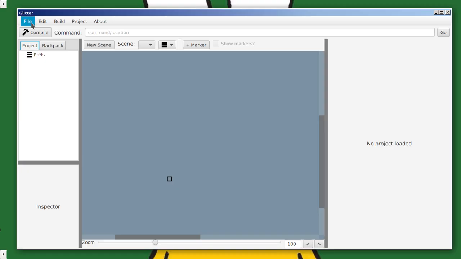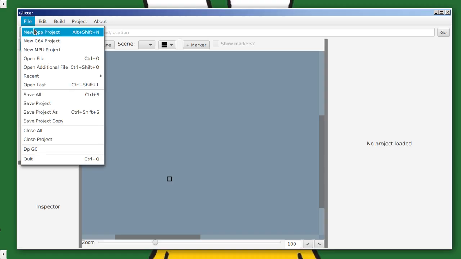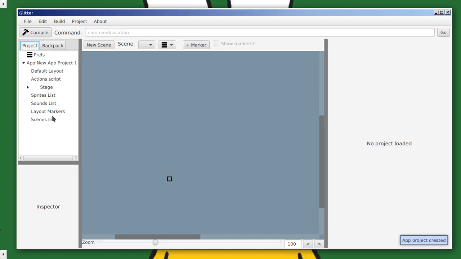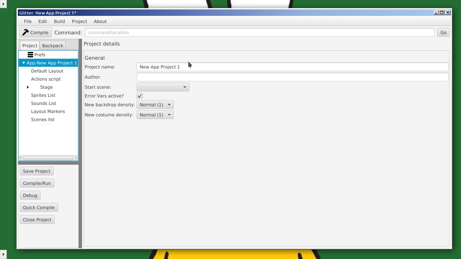So that's the prefs. We'll come back to the preferences in a minute. The first thing is we will go to the file menu and choose new app project, and suddenly there is a bunch of stuff in the project tree. If we click on the new app project one, we can give it a name, my project, and don't worry about the rest of the things yet.